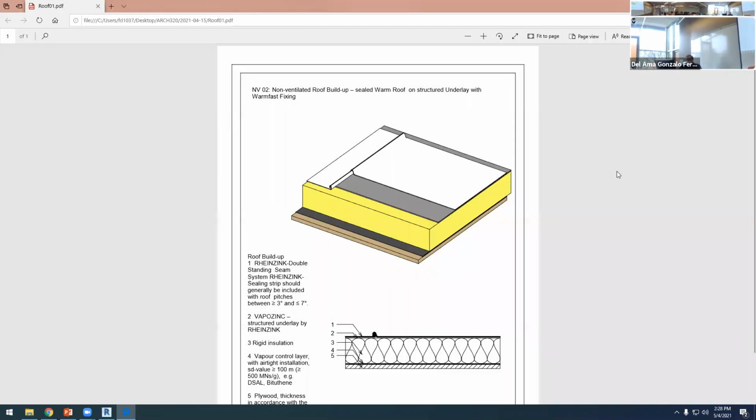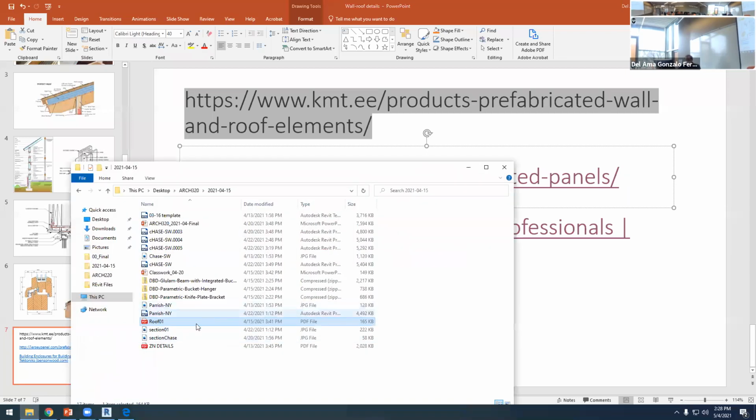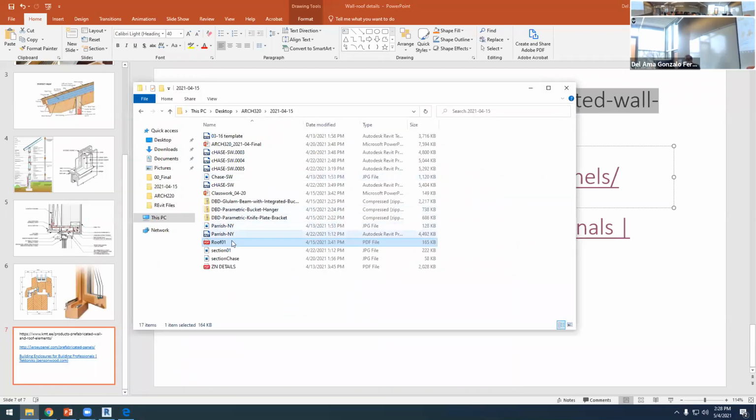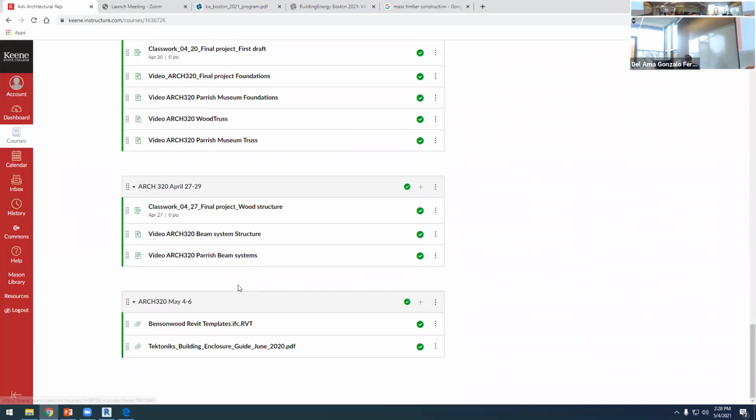Those are examples. And I have contacted these guys from Benson Wood, and they have sent me these Revit templates, interesting, and they have sent me their catalog. This is the tectonics. So they have this branch of Benson Wood, tectonics, and it's the part of the company that manufactures this kind of prefabricated. So I'm going to open this.